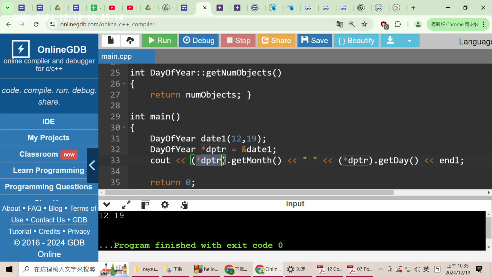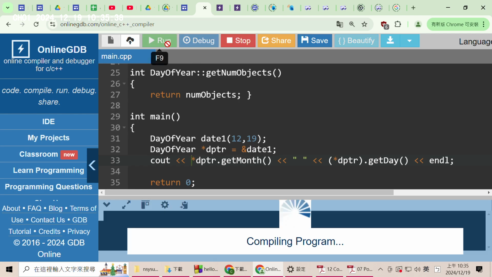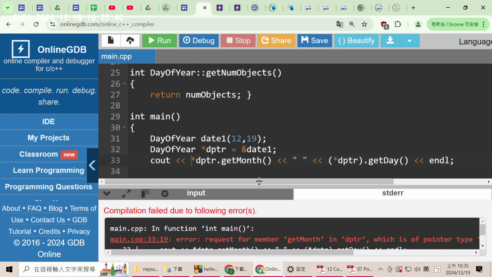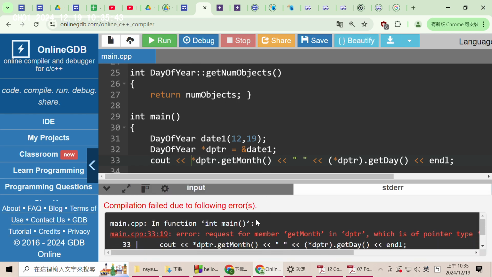So here I use the dereference operator. And after dereference, we get an object. So then we can use this object to retrieve its member data. And here you cannot remove the parentheses, because if you remove these parentheses, then the dot operator will be executed first.